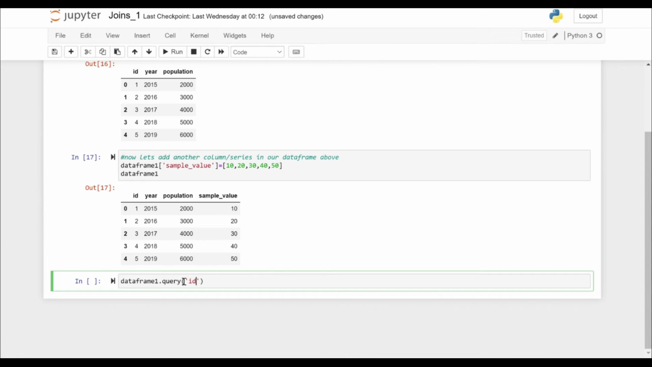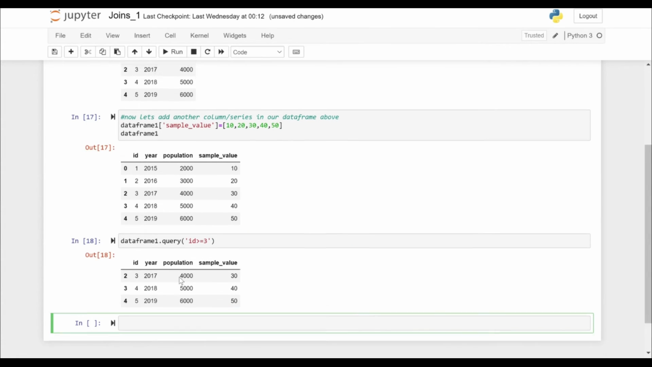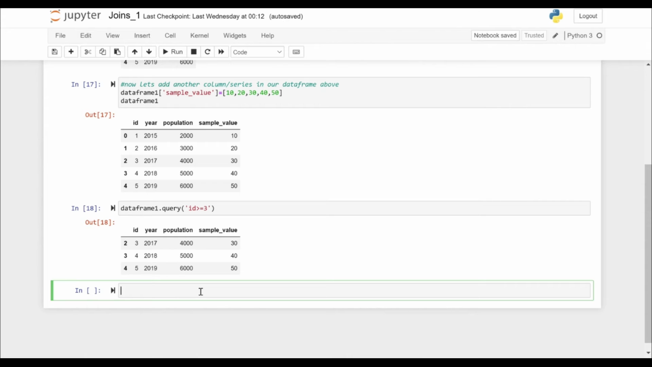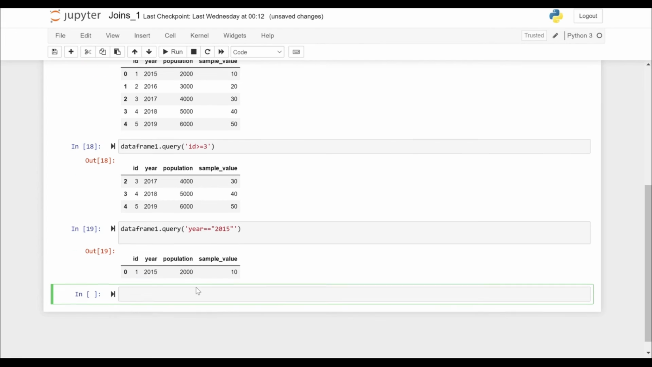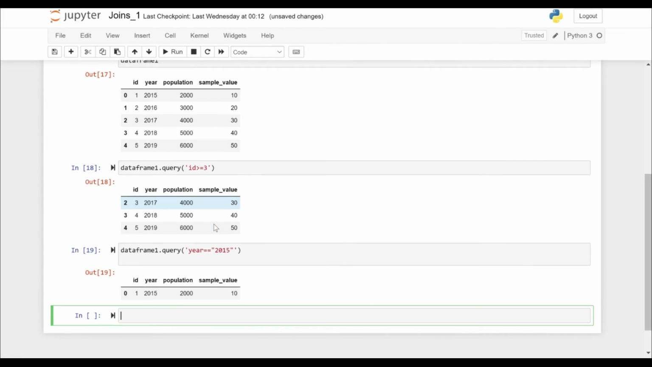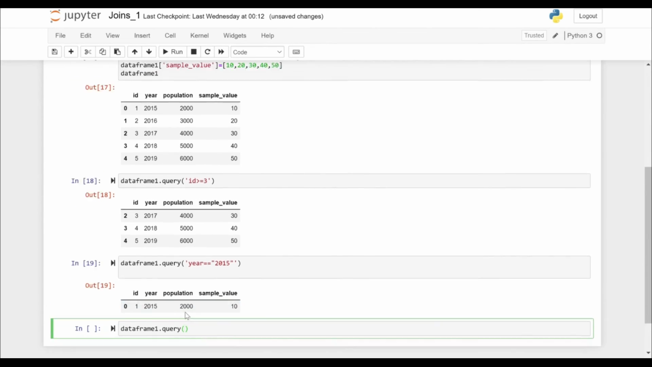Now let's use the query to specify the conditions and get the data. So ID greater than equal to 3. As you can see, there are 3 rows corresponding to that. Let's specify year equal to a value. So that's how you retrieve the condition based on the string value. Because the year is a string, it's of object data type.